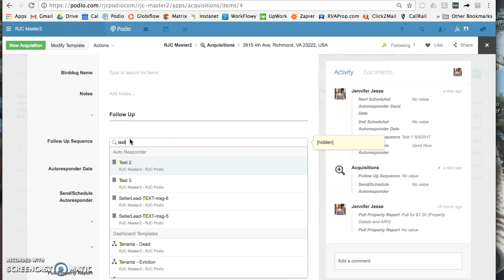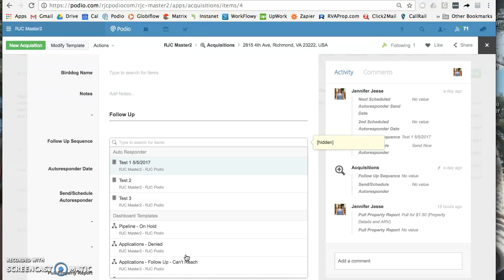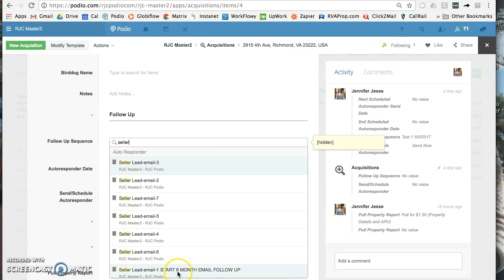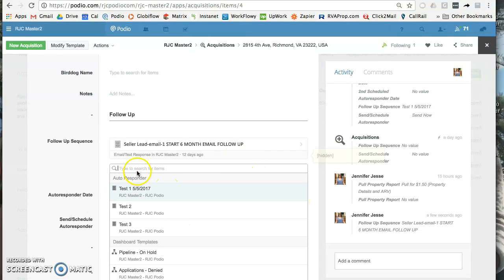I can put them on a text campaign. I can start a 1-year text follow-up campaign that comes with your system, or maybe I'll do an email campaign, a 6-month email campaign. All I have to do is tag that one, and that will start the 6-month campaign. I can send it now and have the first one go ahead and fire off and start, or I can queue it for later. Say I want to send them the first email not today, but next Monday or next Friday. I can just put that date in here and hit queue for later, and that email will start the chain on that day.